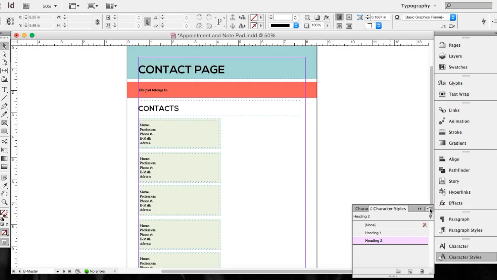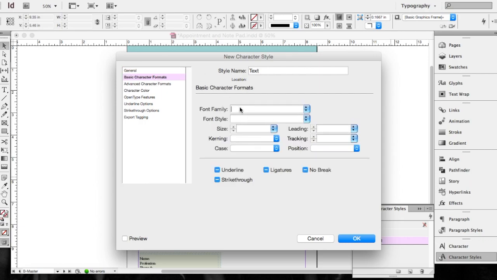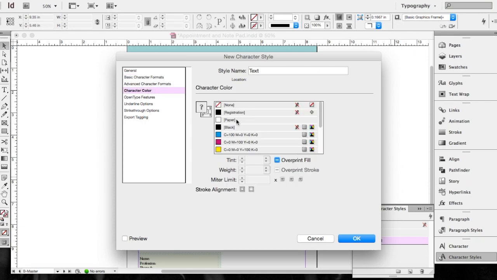Now we want our basic text font. So we're going to go ahead and create a new character style. We're not going to base it on anything. We're just going to call this text. So in our basic character formats, we're going to go with Nexa Light this time instead of bold. And then our size, let's go with maybe a 14 point. And character color, we're going to leave it as black. That's all I want to do here.